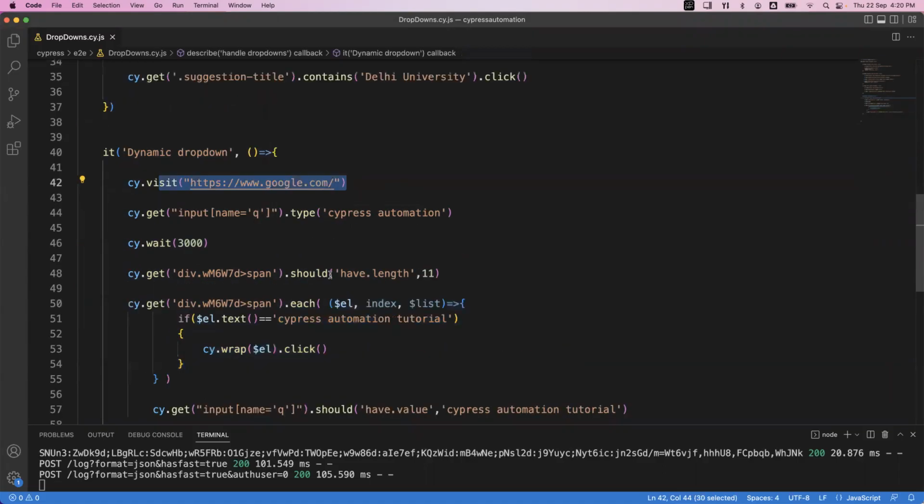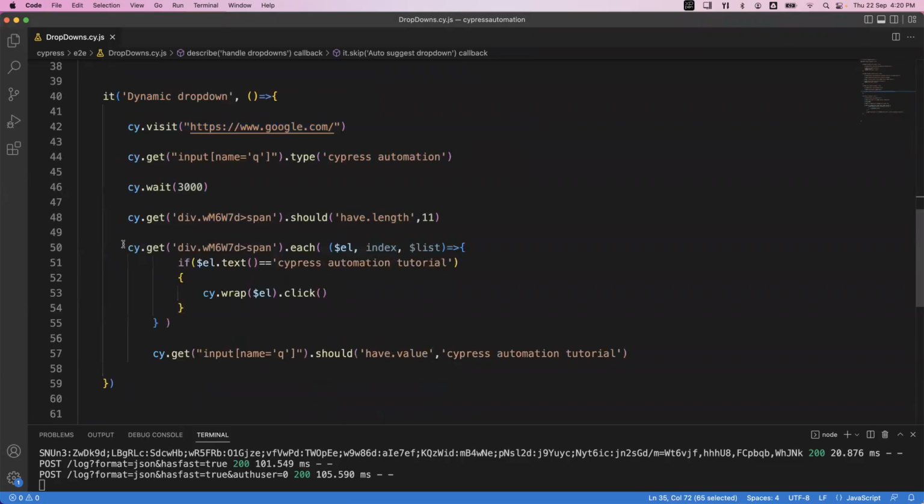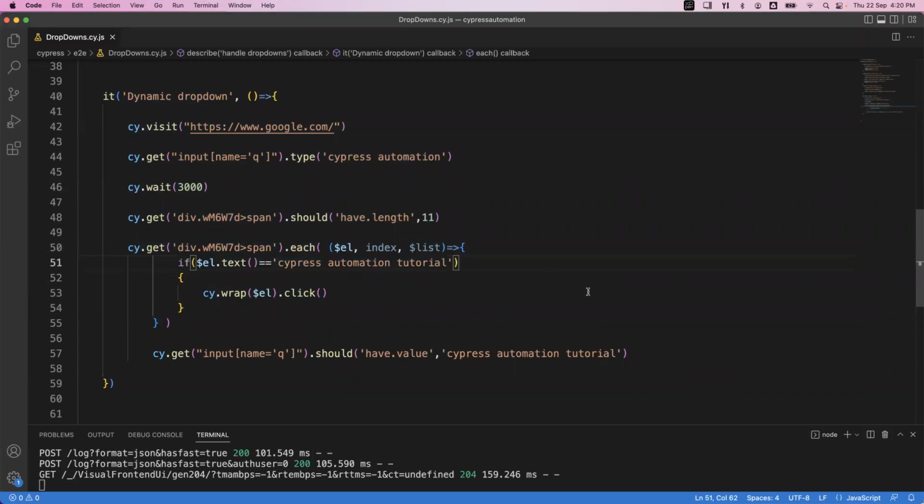Again, the same thing we can also achieve with a single statement in Cypress, or else you can additionally write a jQuery function like this. And after that, you can do the validation. All right. So this is how we can automate different types of drop-downs in Cypress.